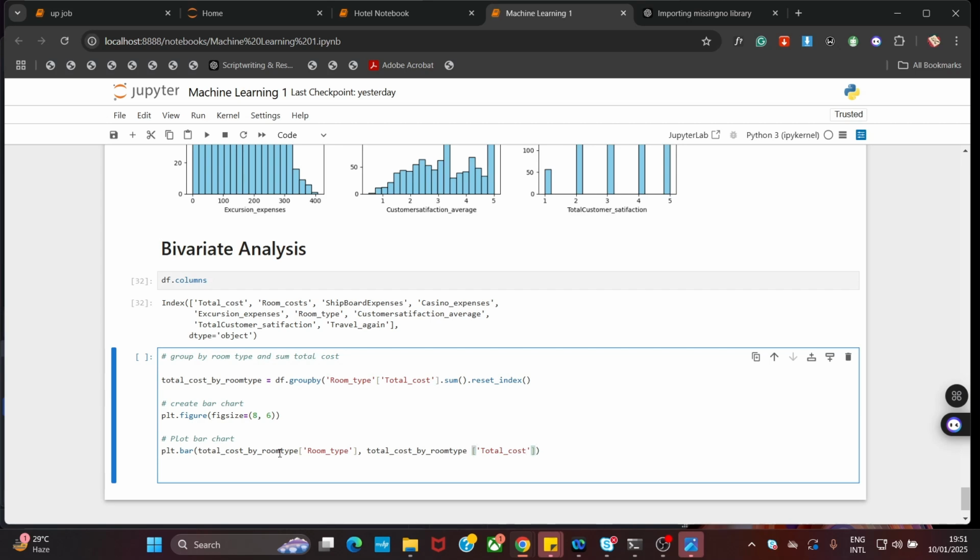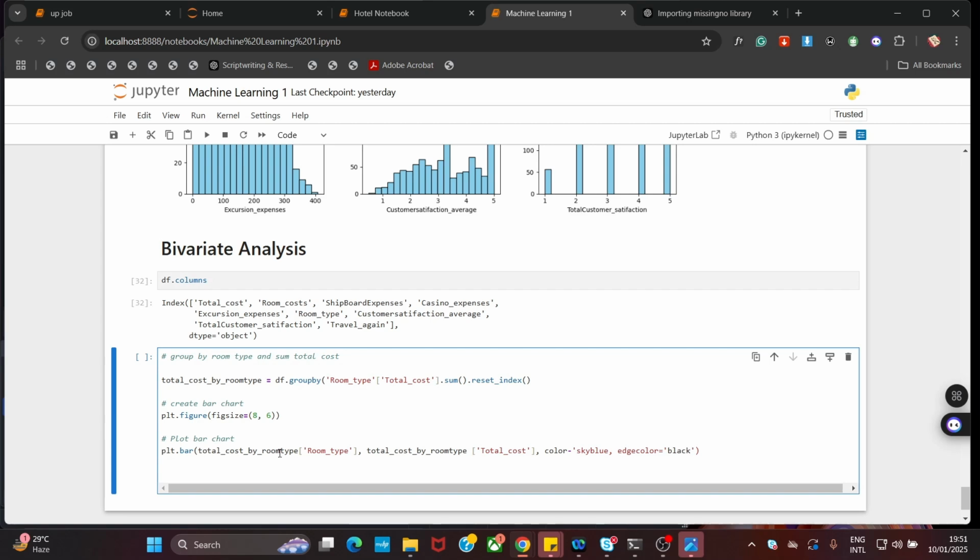The next thing we have to do is go ahead and customize our bar chart. Like we can add color. Let's say color equals, let's use sky blue. Then we can also add edge color. This is not necessary, but I just like adding it just in case. So you can say this is equal to black. That is all we need to do for that.